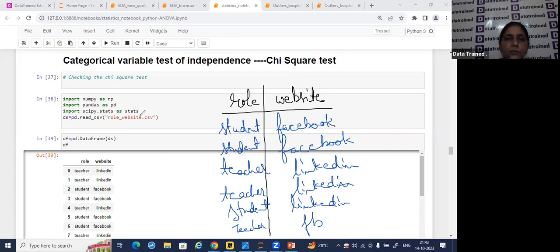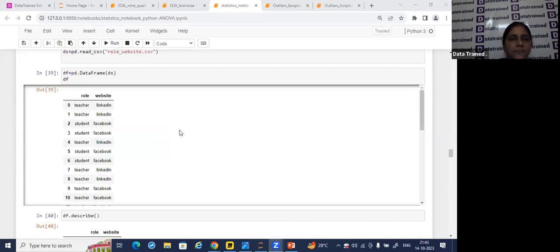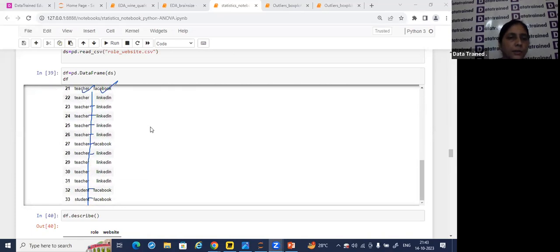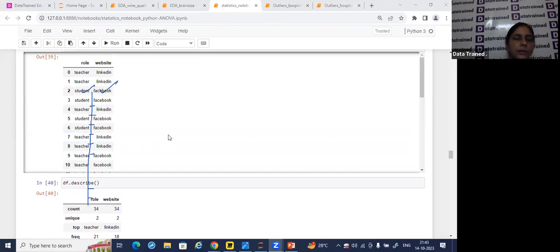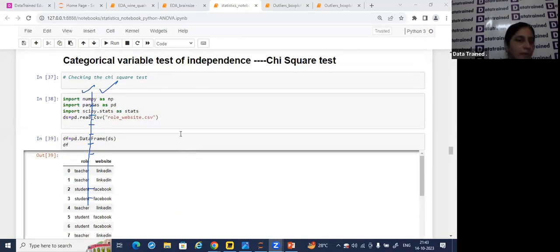So here we can see that role website.csv is created. When I load this file, we can see the values coming in: role is one column, website is the other, and values like teacher LinkedIn, student Facebook, teacher LinkedIn, student Facebook, or teacher Facebook. All the data is categorical, in string format. Index 0 to 33 means 34 rows in total inside role website.csv.